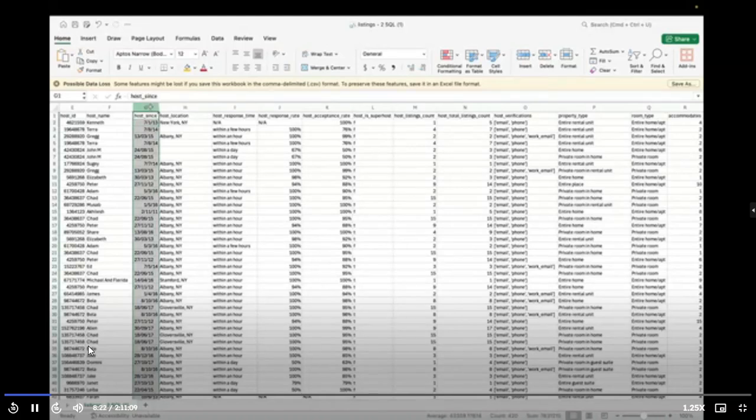Now suppose I create a schema for this table and, while creating the schema, I say host since is a date column, and then I try uploading this table. It would start throwing an error saying that you are trying to upload a text value into a date column. To overcome that, we won't create the schema as date. We will create the schema with host since as text. Once we have created it, we will upload the data.